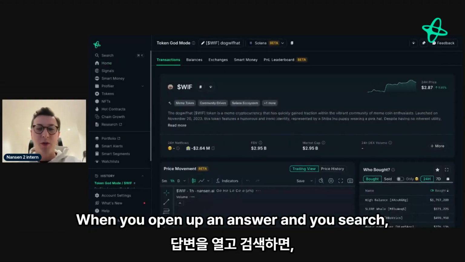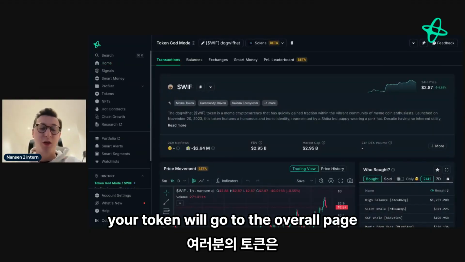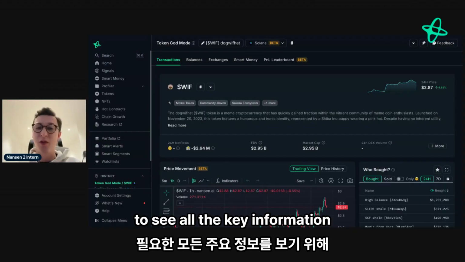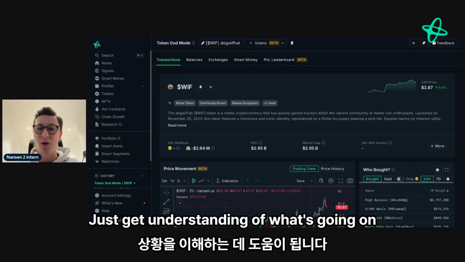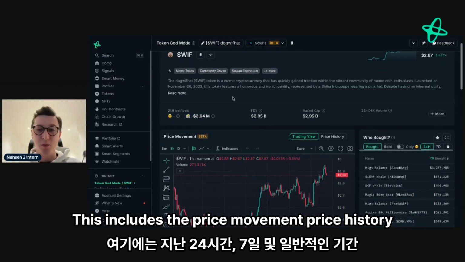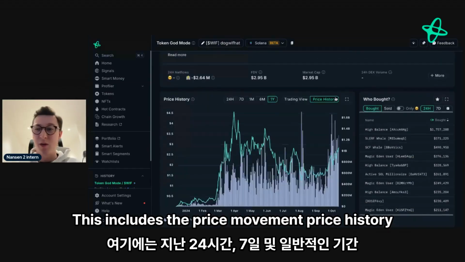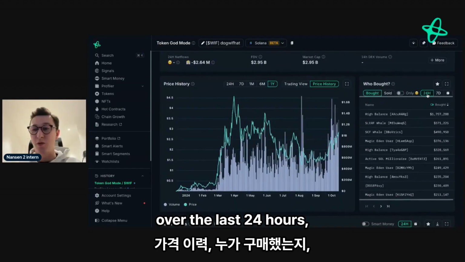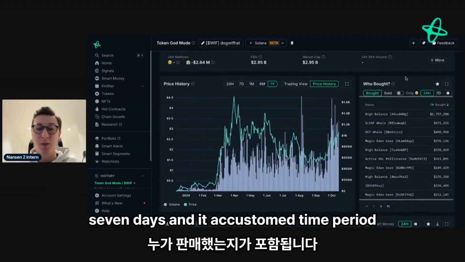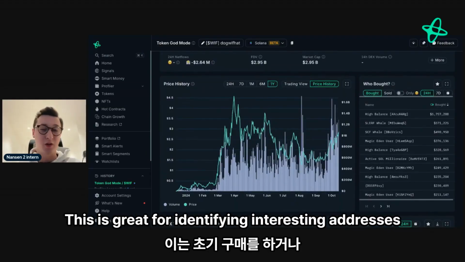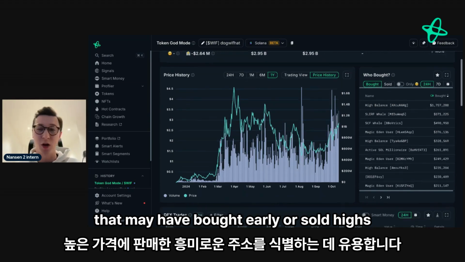When you open up Nansen and you search your token, we'll go to the overall page to see all the key information that you need to know to get an understanding of what's going on. This includes the price movement, price history, who bought, who sold over the last 24 hours, 7 days, and a custom time period. This is great for identifying interesting addresses that may have bought early or sold highs.